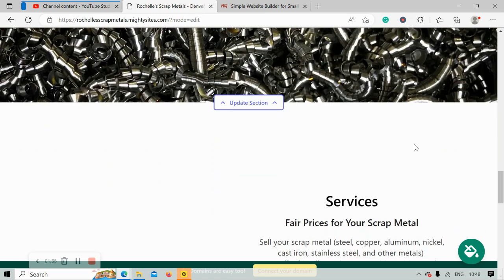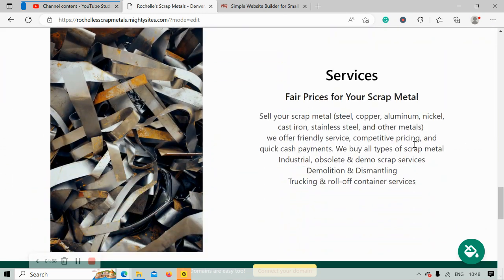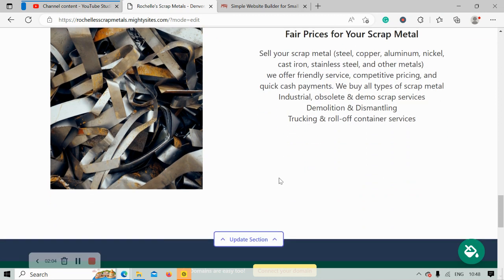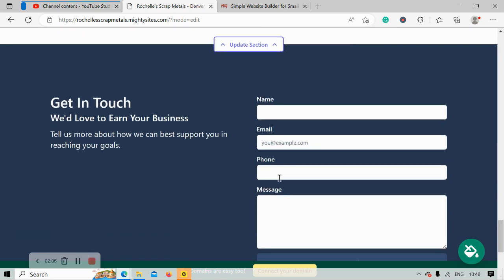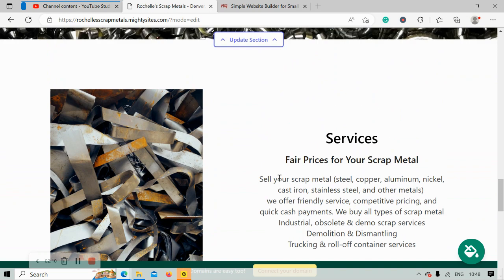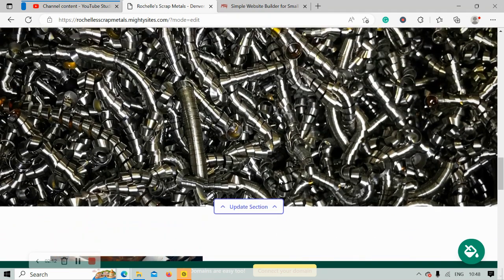However, if you've got your own images of your scrap metal dealer business and you've got a few amendments to make to the content that was pre-written for you, you can absolutely do that. It's super simple. You don't need to know coding. You don't need to be a web developer, and you certainly don't need to hire a web developer to help you with this.